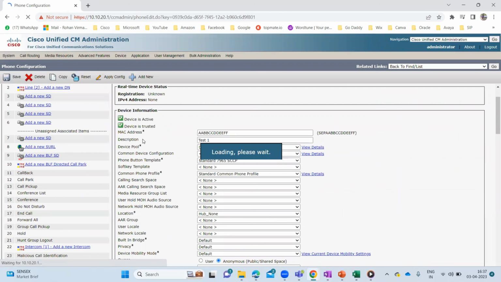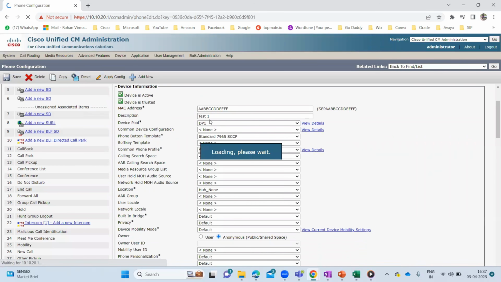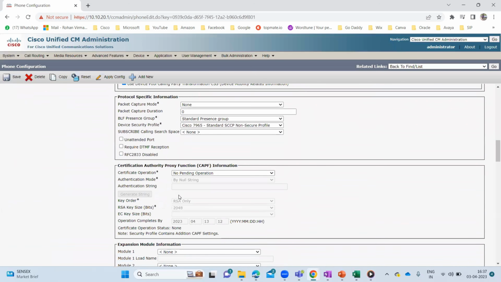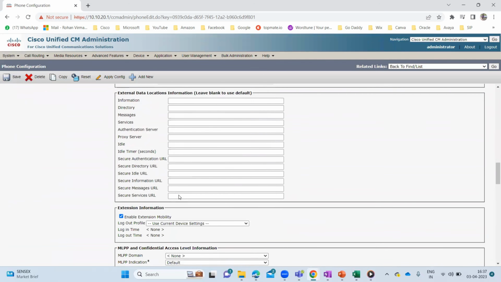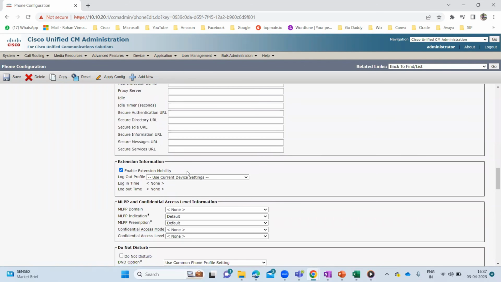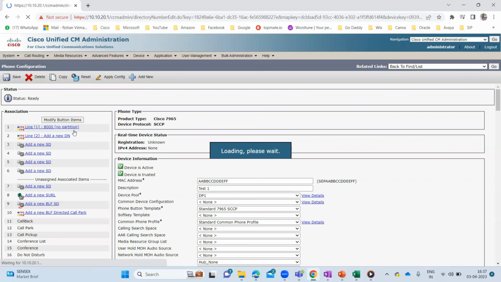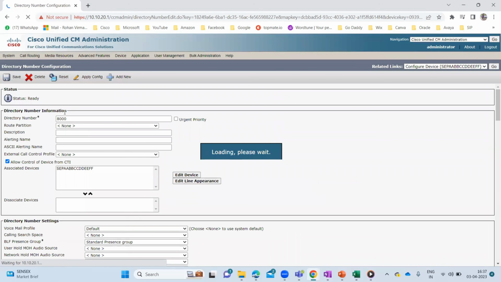Okay, here I can see device pool. I have added DP1 and here I added that extension mobility as well. Okay, so I have added this enable extension mobility whenever I was creating the phone template, and that's why it is showing up here. And let's go to the line 1. Here you can see the number is also showing up here, the line number. Everything else is the same.